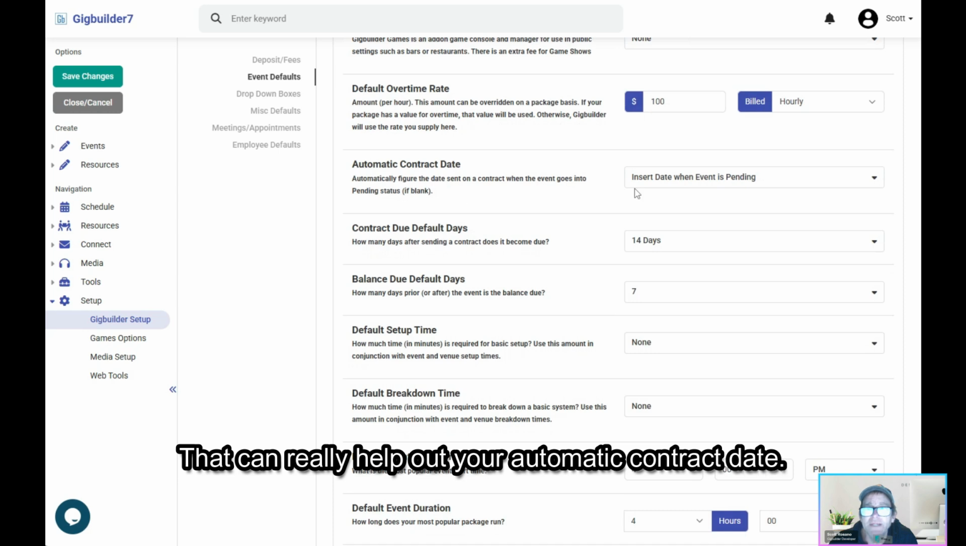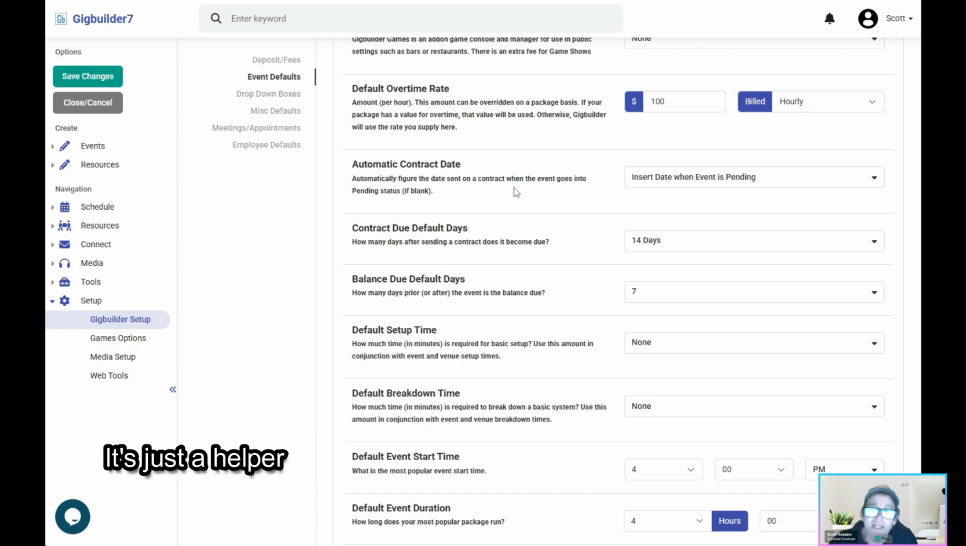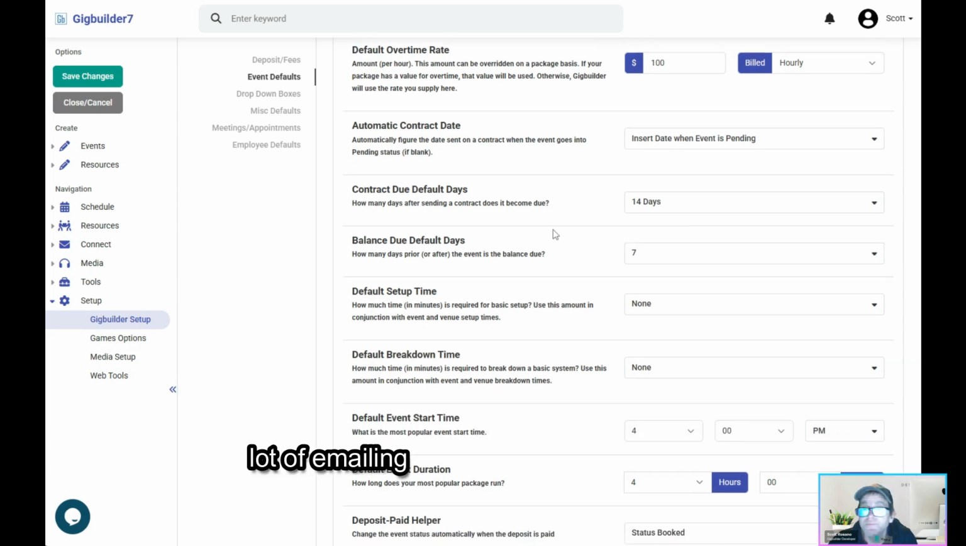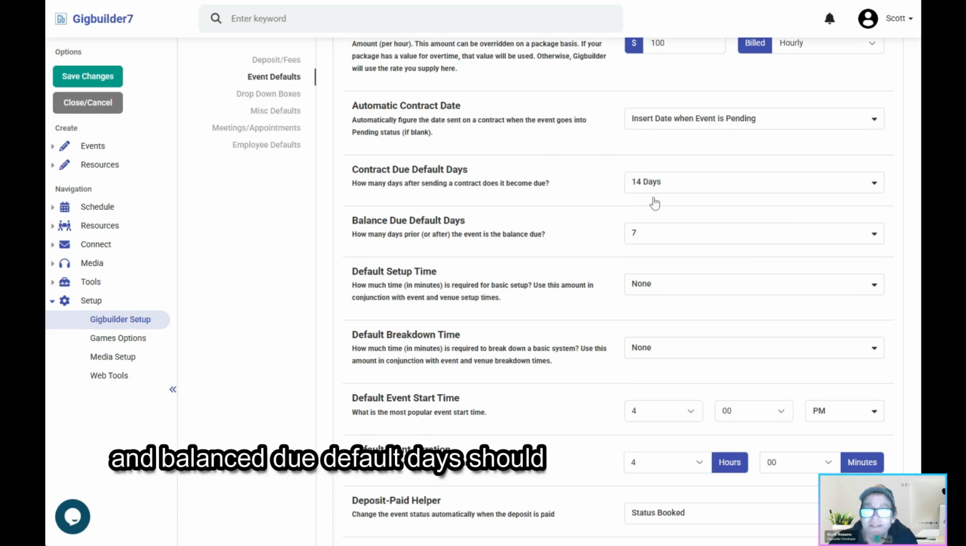Your automatic contract date. If your event switches into pending, go ahead and put in the date that the contract should have been sent. It's just a helper, speeds things up because Gigbuilder uses dates to do a lot of emailing. Your contract due default days and balance due default days should make sense.